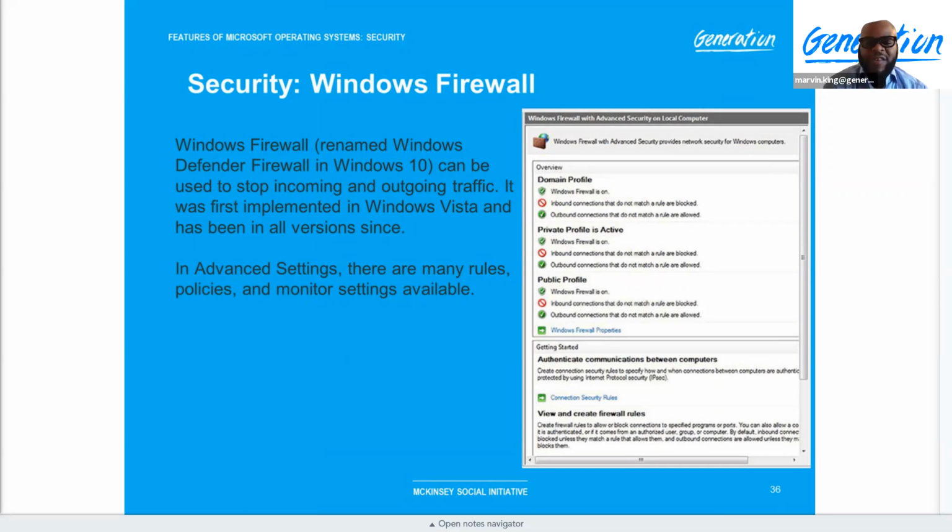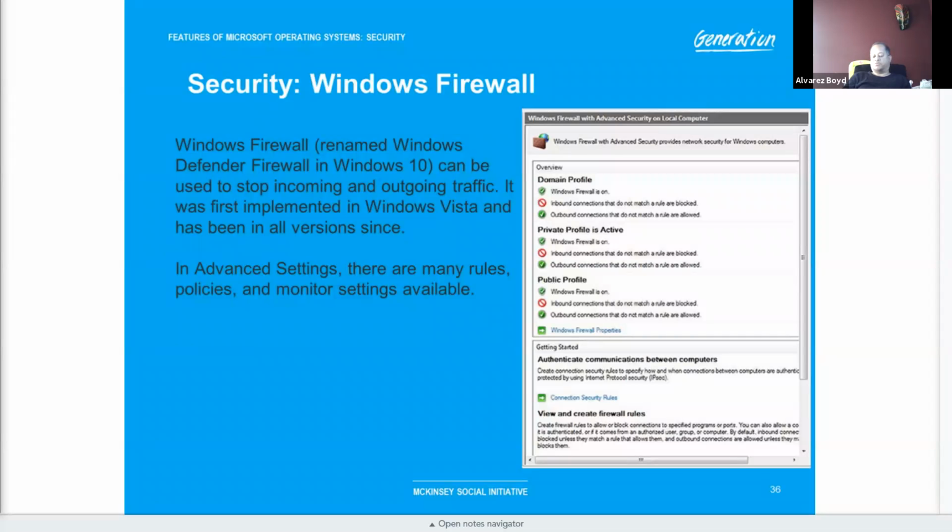Alvarez, you'll read this one for me, sir. All right, security, Windows Firewall. Windows Firewall, renamed Windows Defender Firewall in Windows 10, can be used to stop incoming and outgoing traffic. It was first implemented in Windows Vista and has been in all versions since. In advanced settings, there may be rules, policies, and monitor settings available. Thank you, sir.